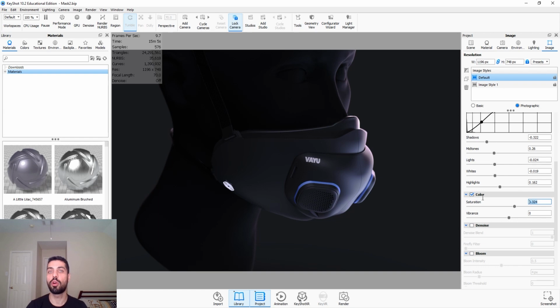It makes it look more interesting. So let's do half. I don't know. Let's do 375. I think this is good enough. And vibrance. It makes the colors in your image pop more.